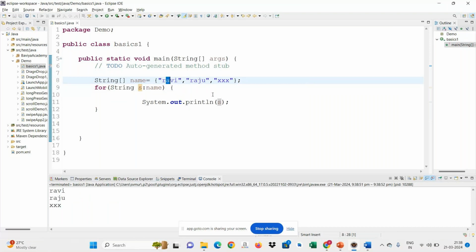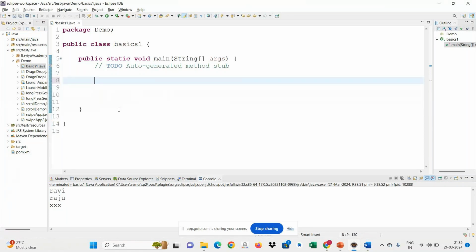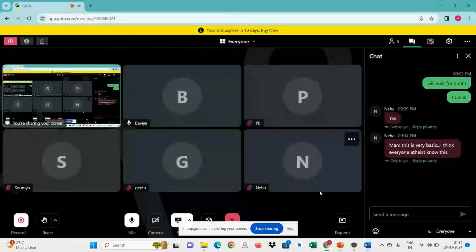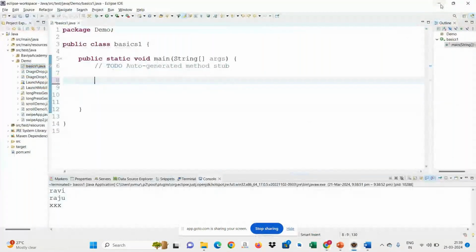So next we'll see about strings. Any doubts, anything? Okay, now we see the ArrayList.